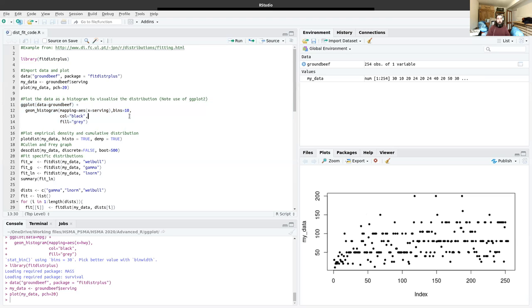Now, drawing on our knowledge of ggplot2, I have created a histogram here. And you can see I've got the ggplot2 object and bringing in the ground beef data. Note I'm not using the myData variable here. That's because the myData variable is a vector, a single vector of data. But ggplot2 doesn't like vectors, it likes data frames, as we discussed earlier. So I'm using the ground beef data frame for that. And then I'm using the histogram geometry layer, bringing in the serving column as our X variable, and also setting the number of bins here.